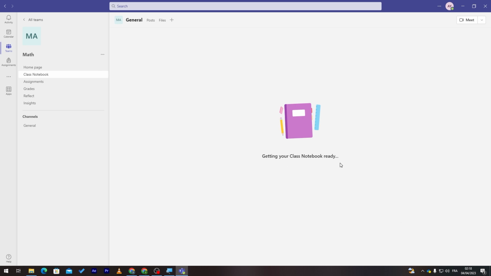So we're getting your class notebook ready. This is how it will look when you create it. Of course, I clicked next, but for you guys, you will have to fill in all the blanks so your students understand everything.